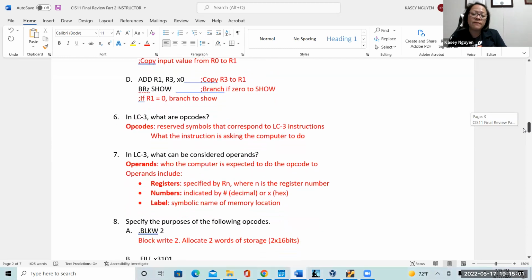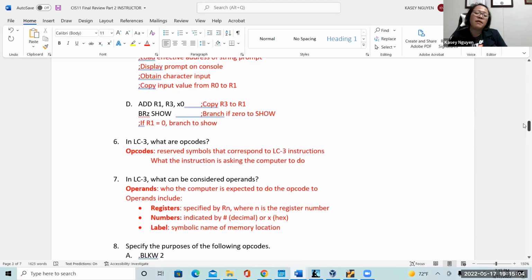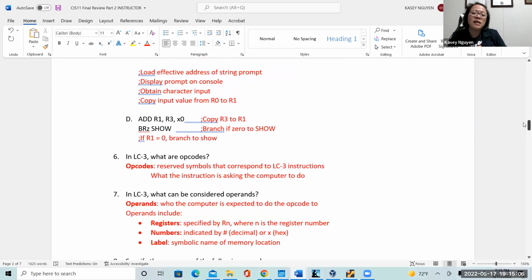Let's see, for D. For D, we are going to copy content of register 3 to register 1. So I did copy R3 to R1. And then I do a branch 0. So it's going to check if R1 is 0, it's going to go to show. So if R1 is 0, we're going to branch to label show.